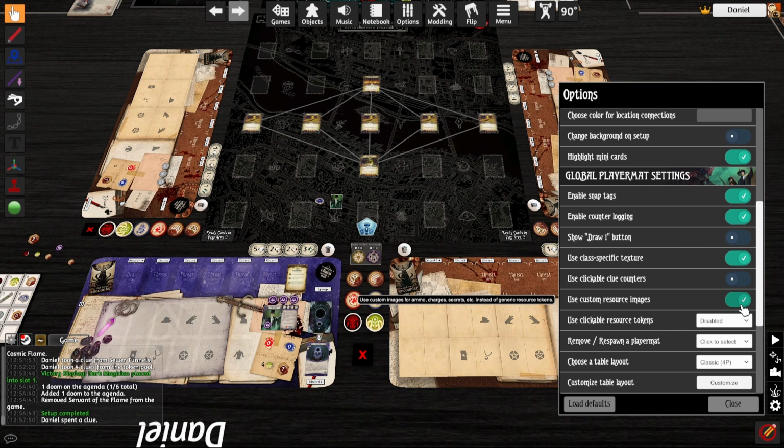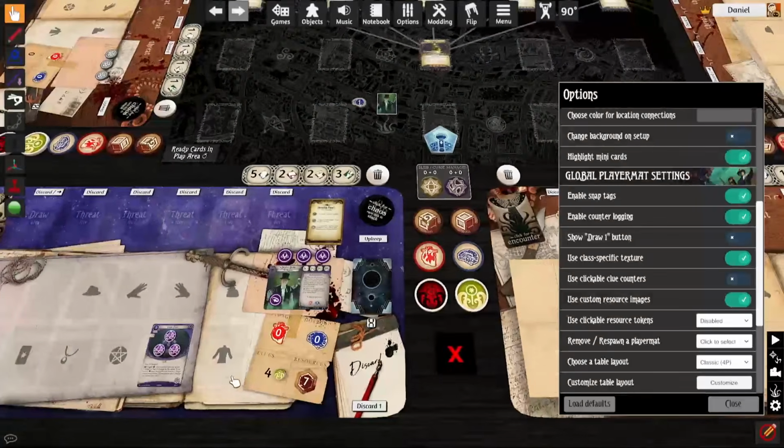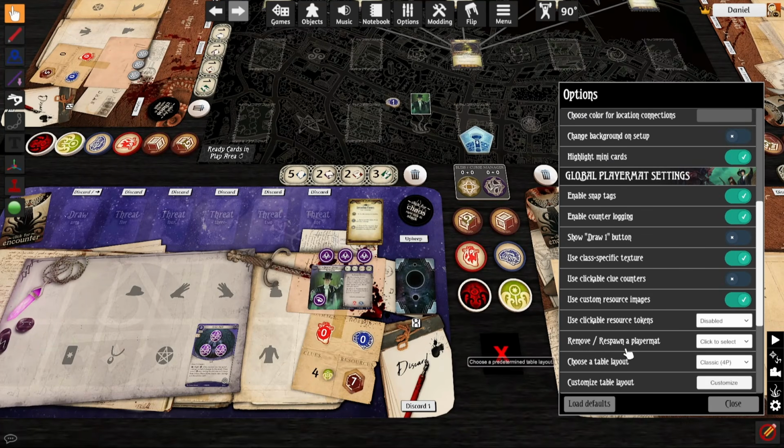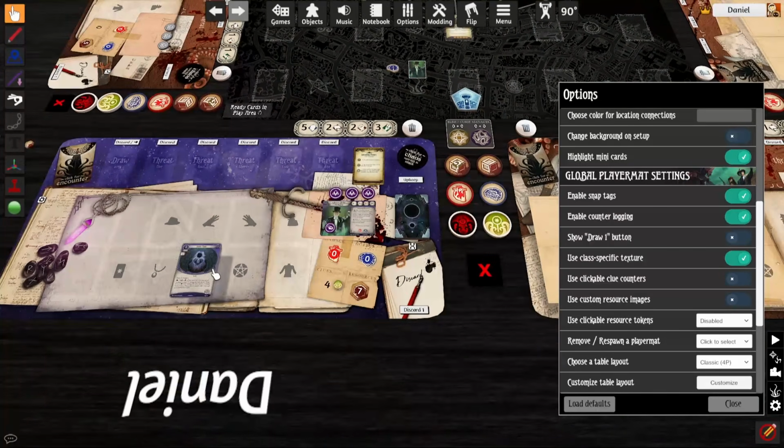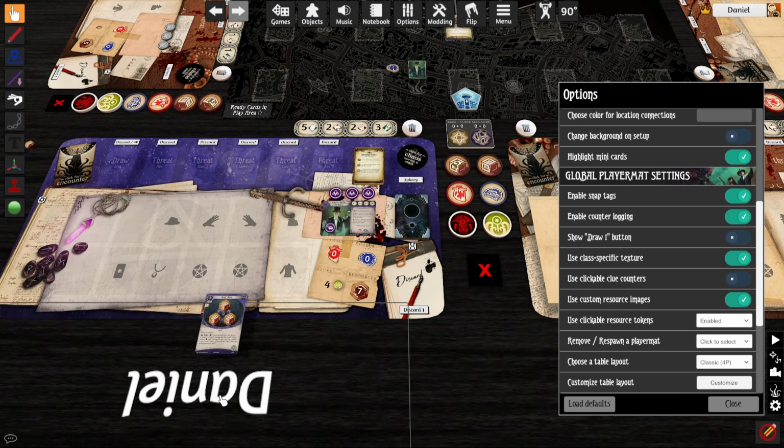The custom resource images, that is for, say, the Cosmic Flame. If you want to play with the style of the physical game, you can turn that off. Got to put this back in our hand first. And now this comes in with just resource tokens instead. Or you can use clickable resource tokens instead of those. Let's try that. And now it's going to come in with this that you can just click up and down.